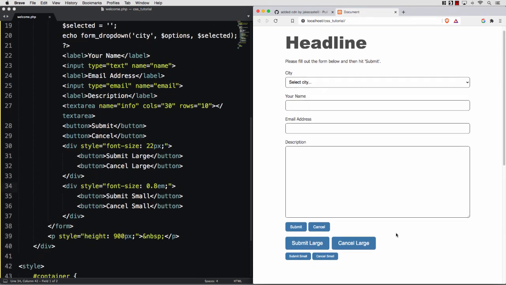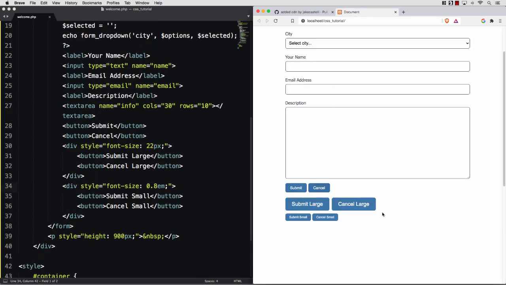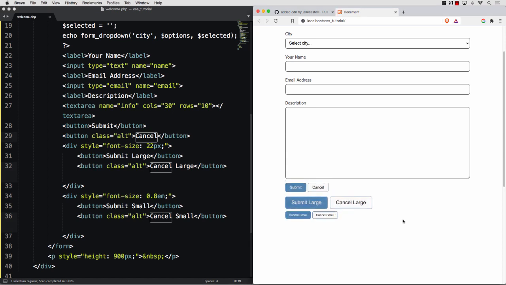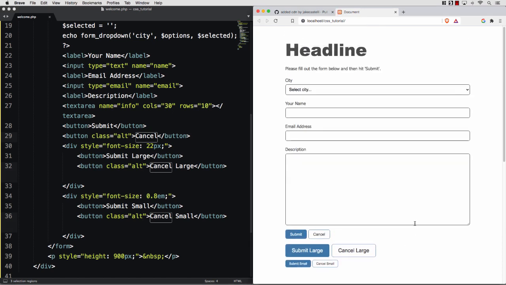Now, some of you are thinking, well, hang on, you don't want all of the buttons to look the same, and I agree. So perhaps for the first time, maybe we are going to use the word class here. For each of those cancel buttons, I'm just going to say class equals. Now, it's an alternative button. I'm just going to say alt. And as we refresh, perfect. By the way, if I check this on a mobile device, I'm going to right click and inspect.